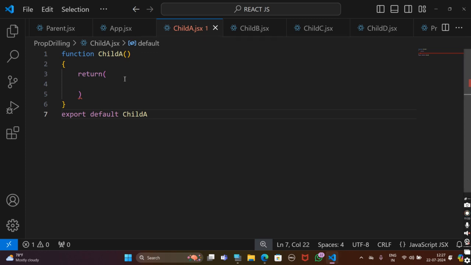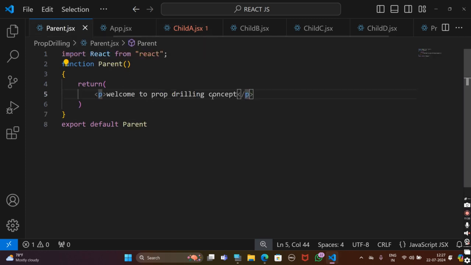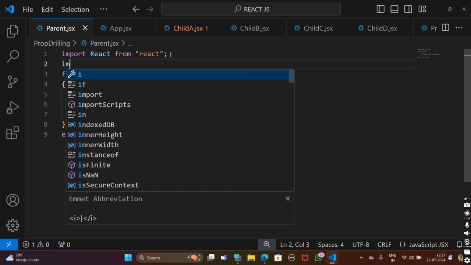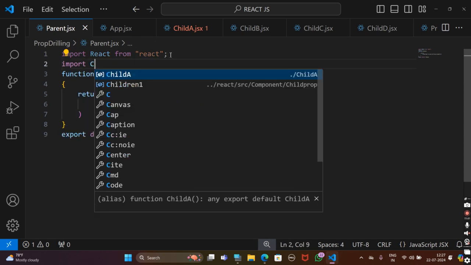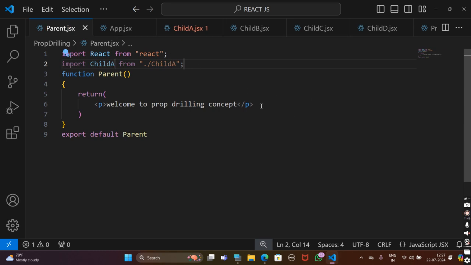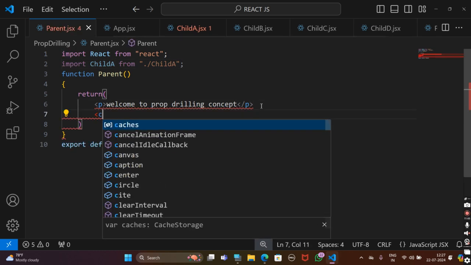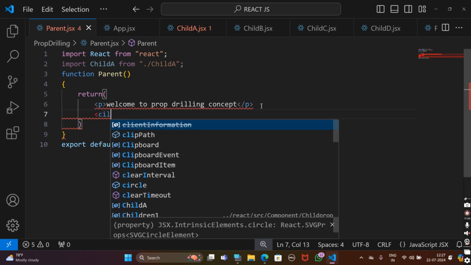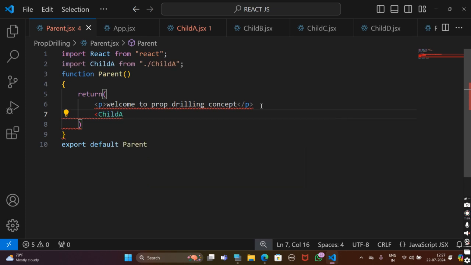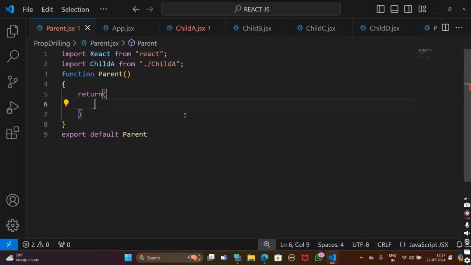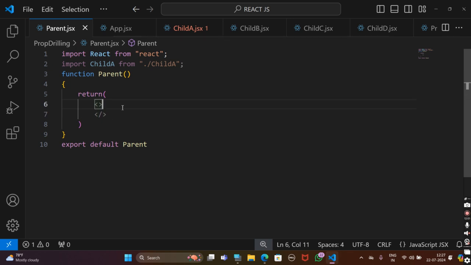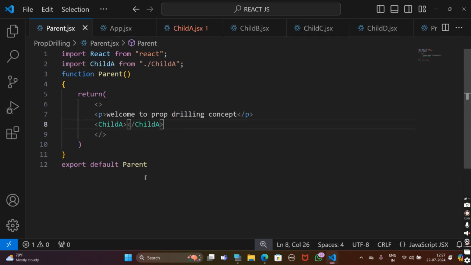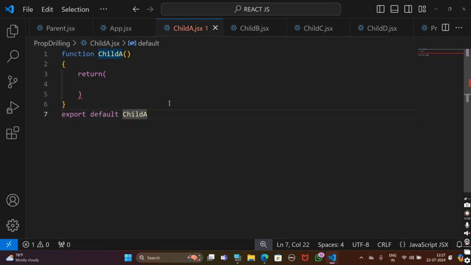Now where we need to create the relation, inside the parent, right? Then take import child A, then call child A here. Now wrap both things into one parent element, empty angular braces. This is nothing but the fragments concept. Now just leave it empty.